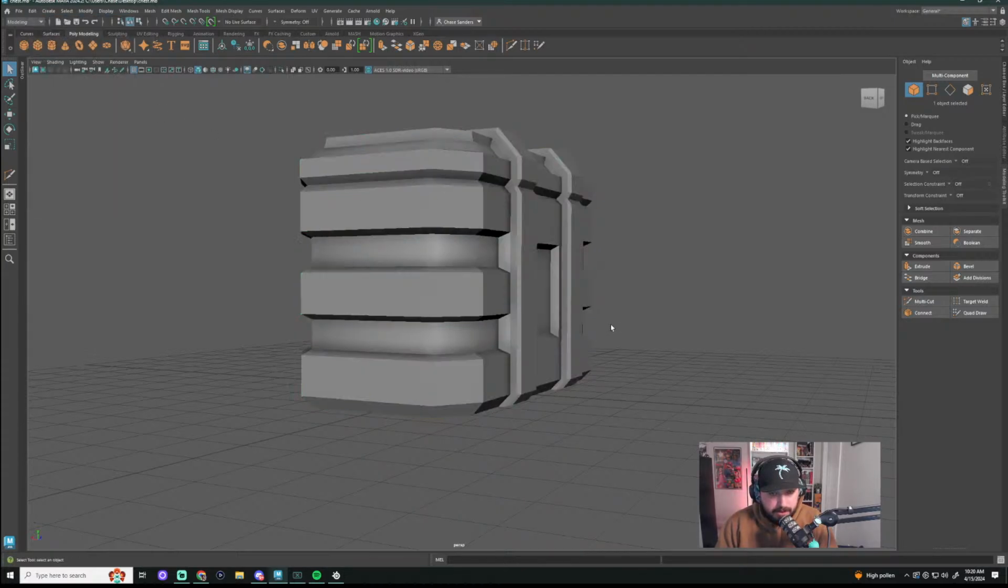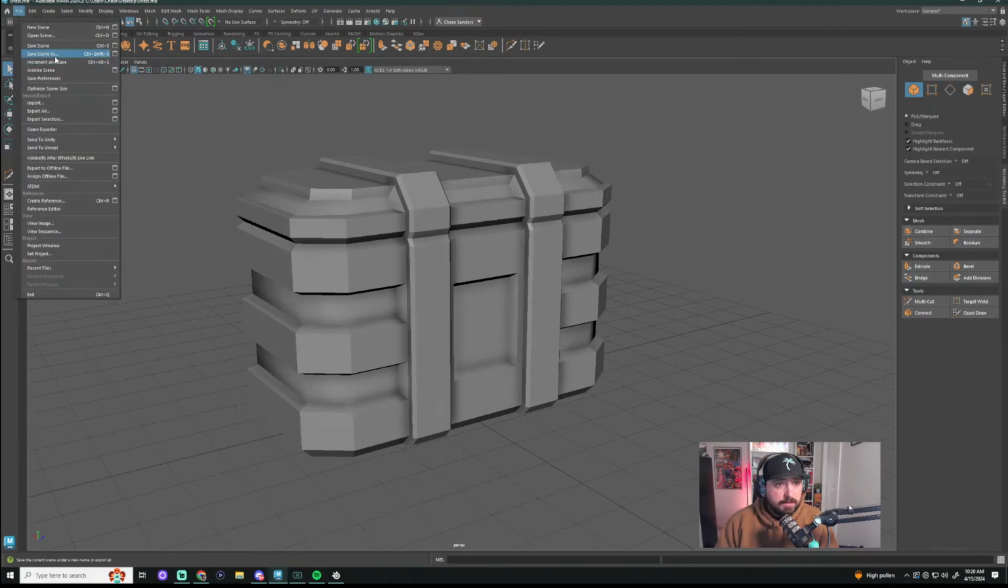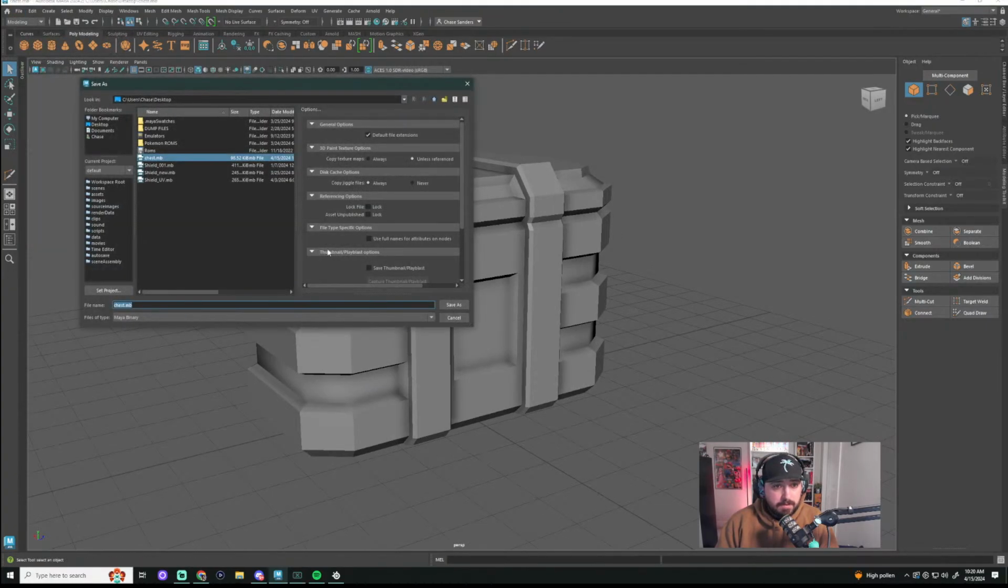Delete all by type history, and then we'll do a file save as. So file save scene as, and then I'll just do chest new. And then I usually do like an 01 or something. I'll save that out.